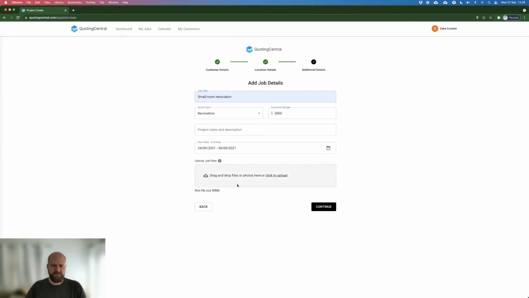Upload the job files. You can upload your files such as pictures, such as job plans, Excel spreadsheets. It will take almost any file type. You can add them in here. And if you're on mobile, if you click to upload, it'll actually allow you to open your camera and take photos on the fly as well.